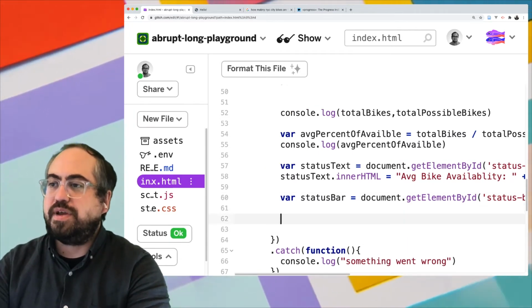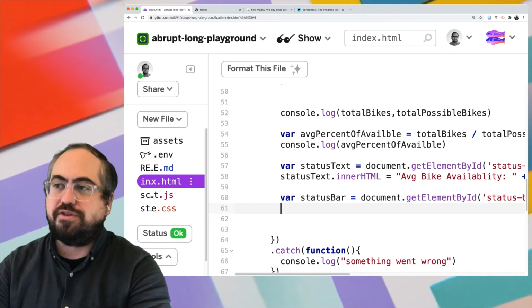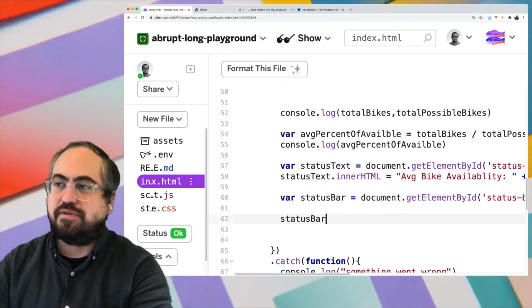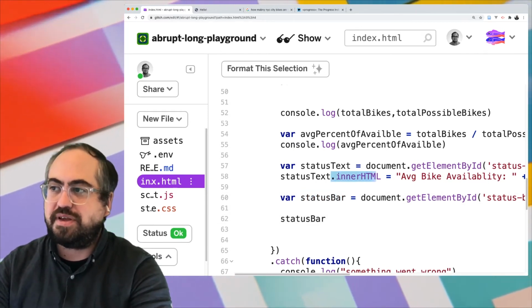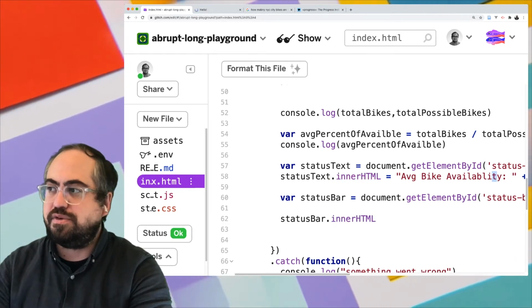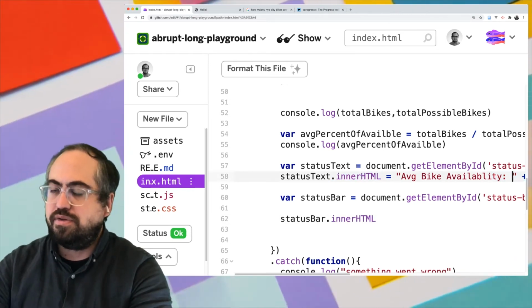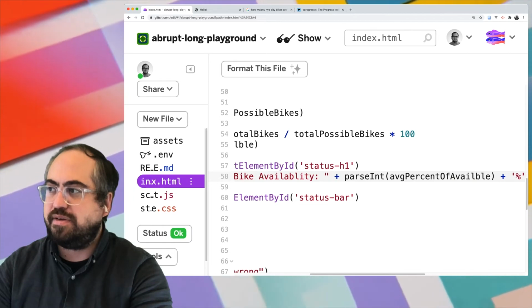So now we have a link to it. We can change the things that we want to change about it, right? So the first thing we want to change is similar: we want to set the inner HTML to the percentage and the sign.